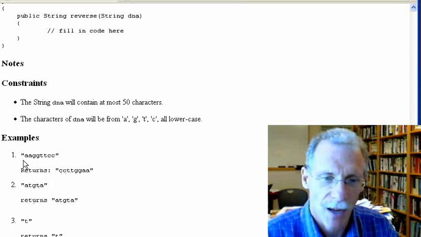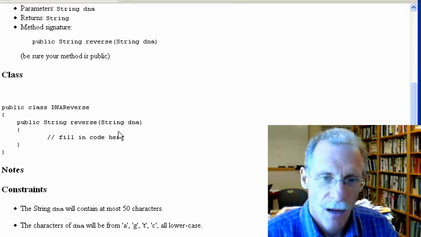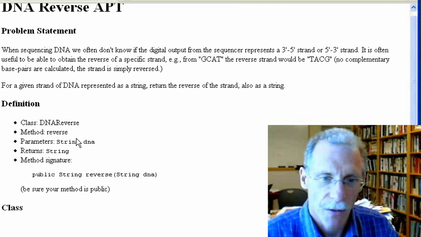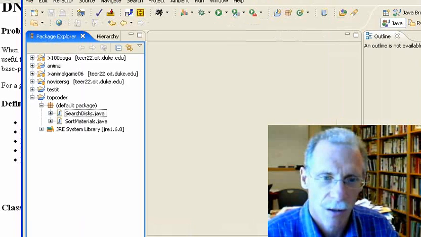Here's an example. We have AAGGTTCC. We reverse it, we get CCTTGGAA. You can see that here. Some strings might be palindromic, the reverse is the same, but our method will just deal with that. We know the name of the class is DNA Reverse, the name of the method is reverse. So, we're ready to go into Eclipse.